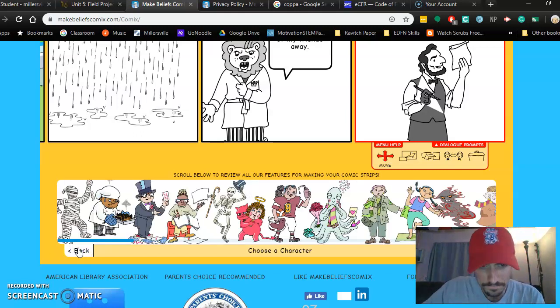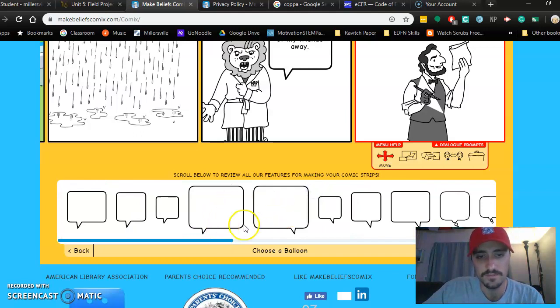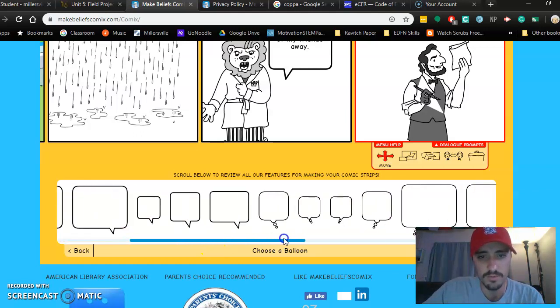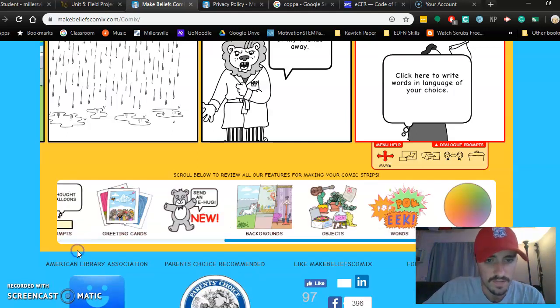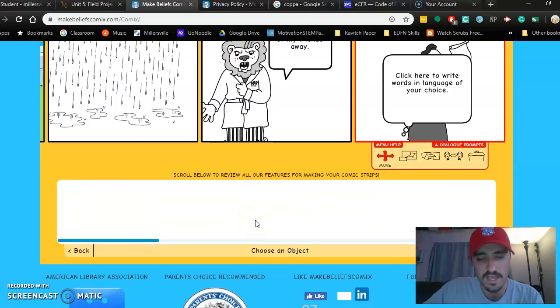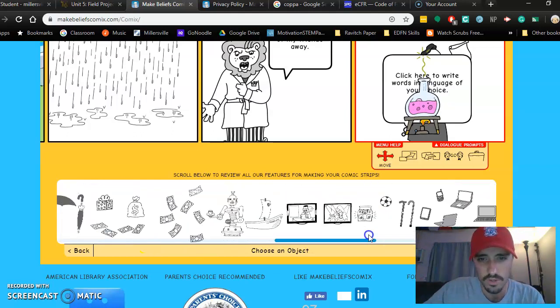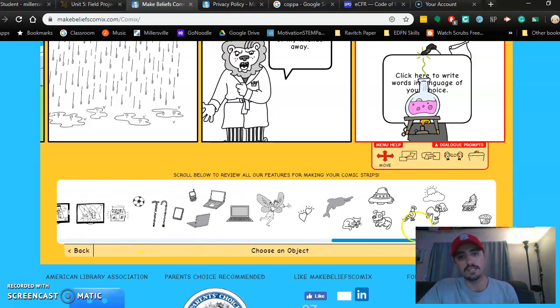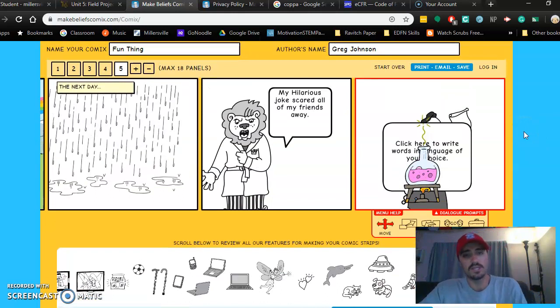Then we can go back, and we can enter in different voice bubbles, action, thought bubbles. We can enter those directly in. And if we go back, we can enter different backgrounds and different objects. I think these objects don't have categories, so you just get to scroll all over here. I was playing around with it, and there really is enough to make what you have to make.